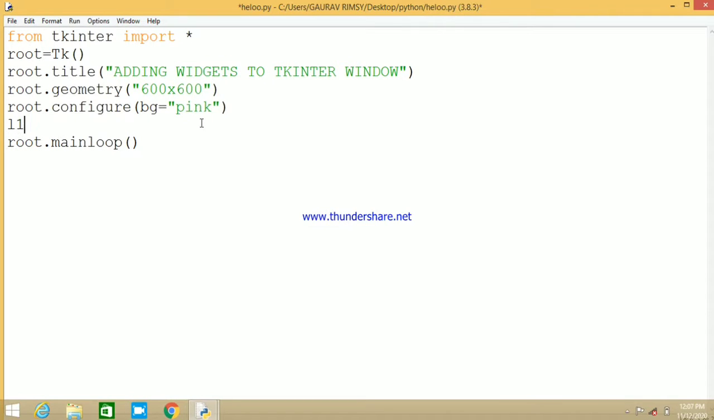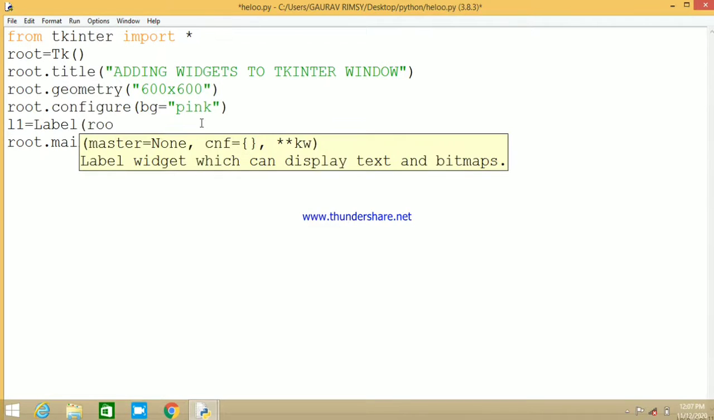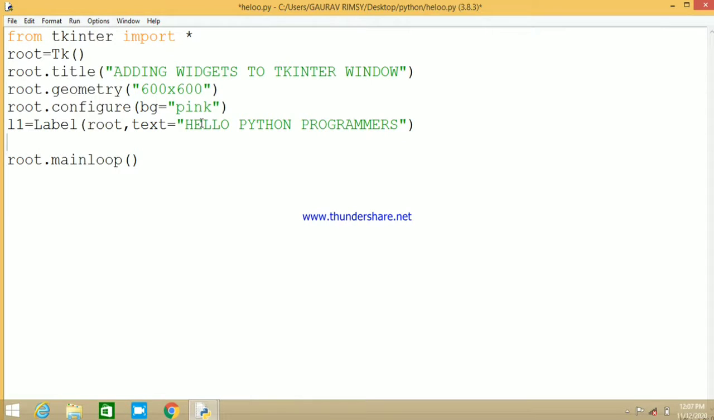So let's take any variable. You can take any variable name, L1 equal to Label. Now that label has to be added in root, and the text of that label is Hello Python programmers. And after this we need to pack that label.